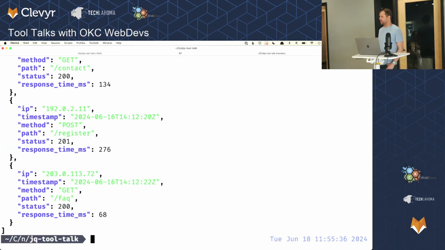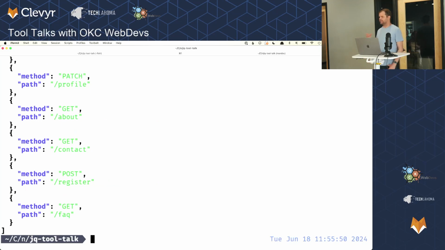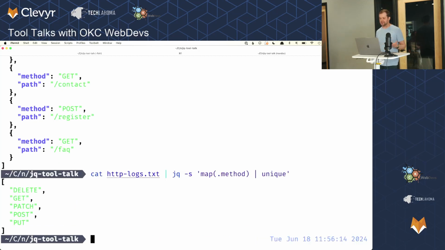So now that we have an array, we can do a little more with some of the built-in functions. For example, let's say we want to rewrite this, and we just want to get the method and the path out of it. So now we have a much smaller object to deal with, if that's all the data we care about, or if we wanted to, you know, put it into a string or something like that, we could do that. And then let's say maybe we want to get the paths. Path is a bad example because they're all unique. Let's say we want to do the method and just find what the unique methods are. Now we've narrowed this down to a much smaller set.